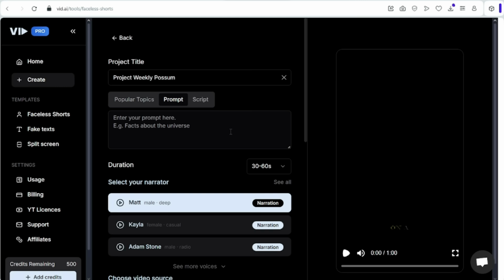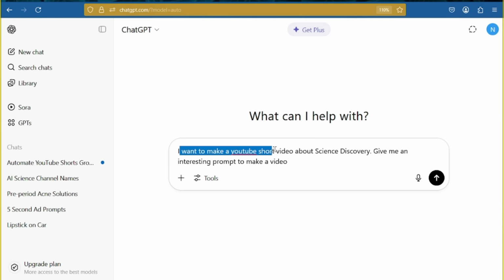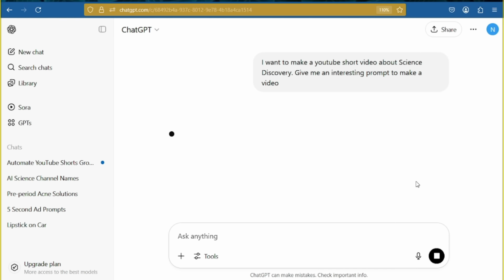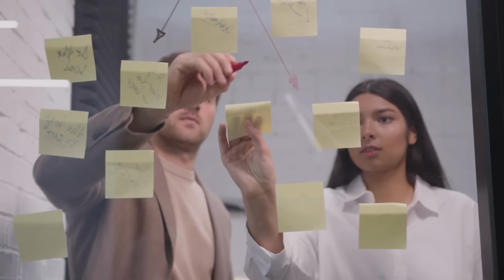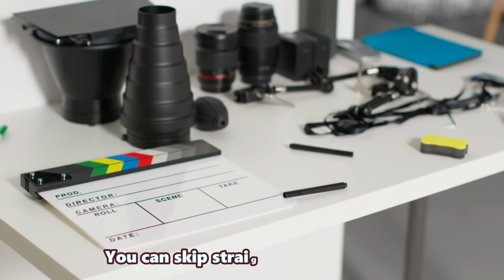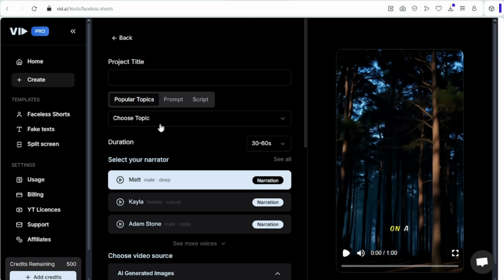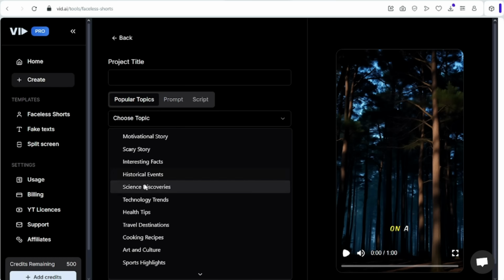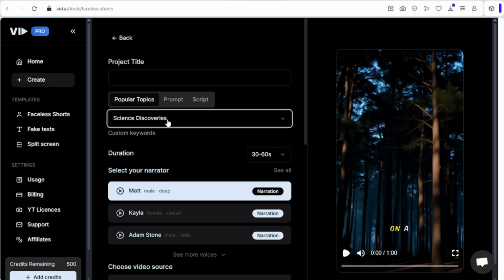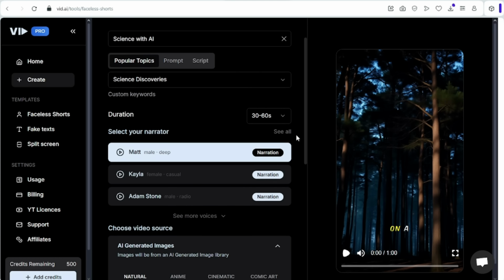You've got 2 options. Come up with a cool idea on your own, or use ChatGPT. Just type, "I want to make a YouTube short video about science discovery. Give me an interesting prompt to make a video." But wait, here's the real hack. You don't even have to brainstorm. You can skip straight to production. In Vid AI, just click on popular topics, pick one, and start creating. I'm sticking with science discovery. Then, Vid AI will create your story.